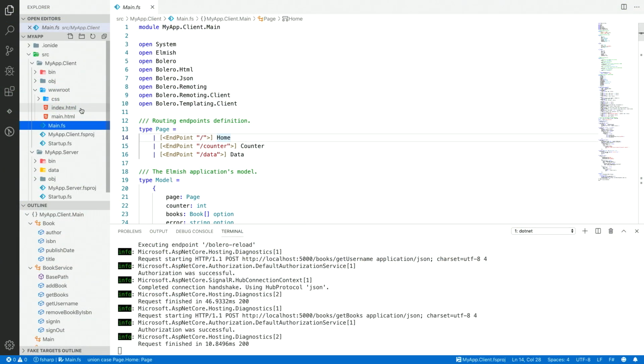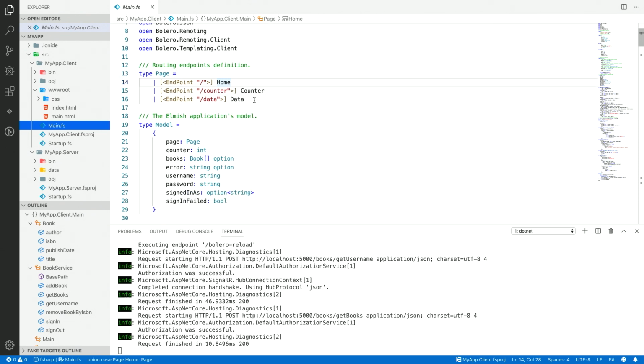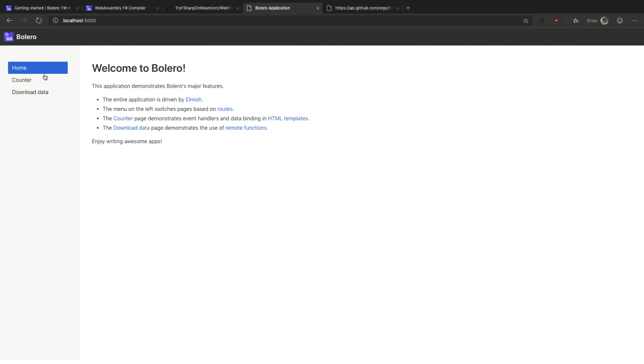Yeah, definitely not a critique, just a question. So we have this file here called main.fs. F# files you typically want to read top to bottom, because usually the stuff at the very top is depended on by the stuff below it. At the very top we have this notion of a page, or what a page is for our app. A page can either be the home, the counter, or the data. That corresponds right here to home, counter, and this thing called download data. If you navigate on those, those are the different pages.